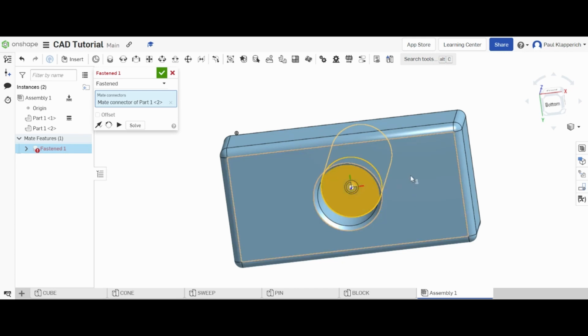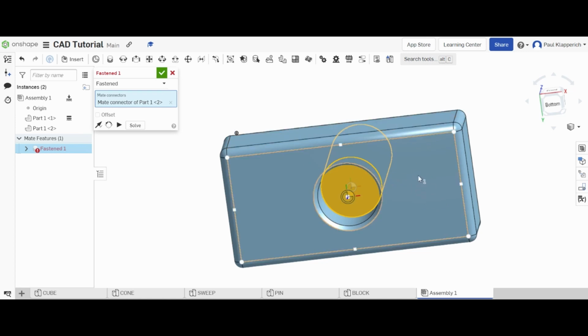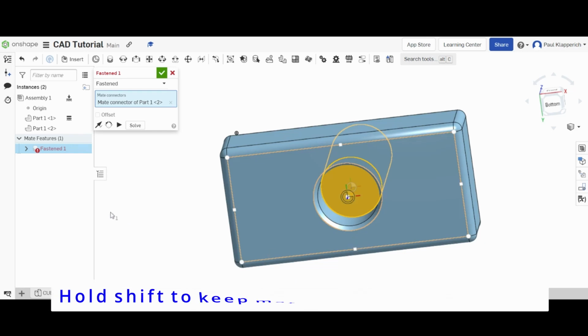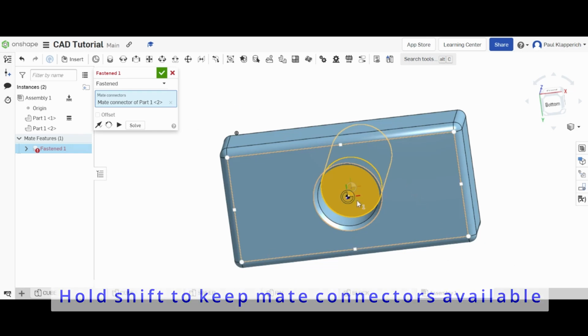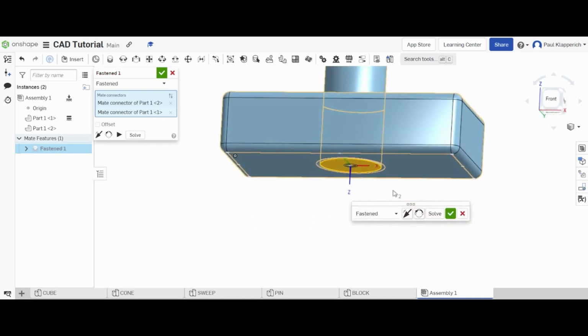But every time I try to drag, it disappears and goes onto my pin. One way you can keep these little mate connectors up is by holding shift. You can see I'm dragging and it's only going to stay on the plane that I started holding shift on. So if I start holding shift on this one and want to go down to my plane down here, that's not going to work. It's only going to stay on this plane. But if I hover over this one, hold shift, I can pick any mate connector on this plane, no matter where my mouse is. So we'll pick this center here. And boom, fasten right to it.